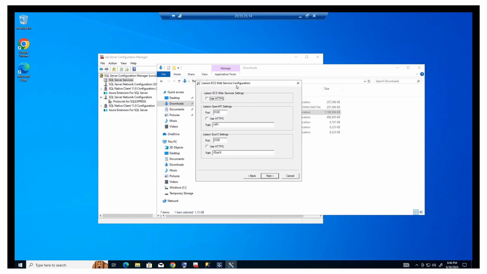I'm going to leave everything as is. The default ECS TCP IP port is 3120. And that is important if you have ECS client users in your environment. You want to make sure that this TCP IP port is open on the ECS server and is not blocked by your firewall or similar software. Again, this is just for client connections, so that assumes these are connections in your network.